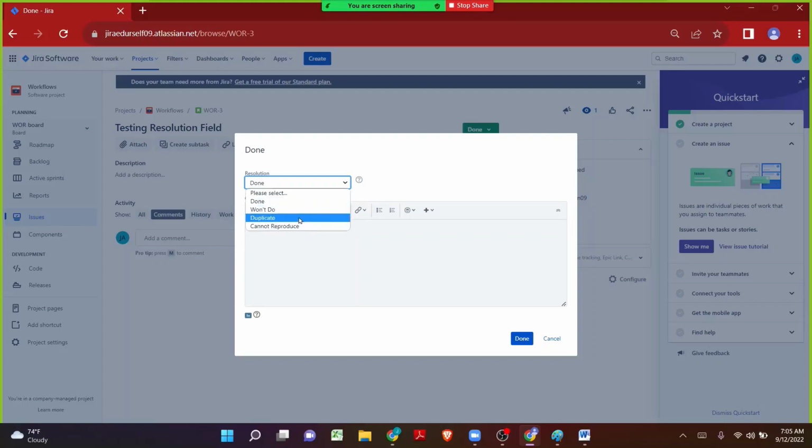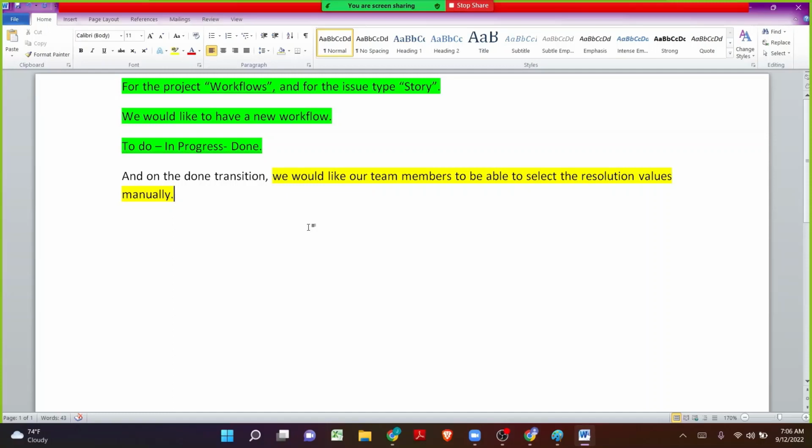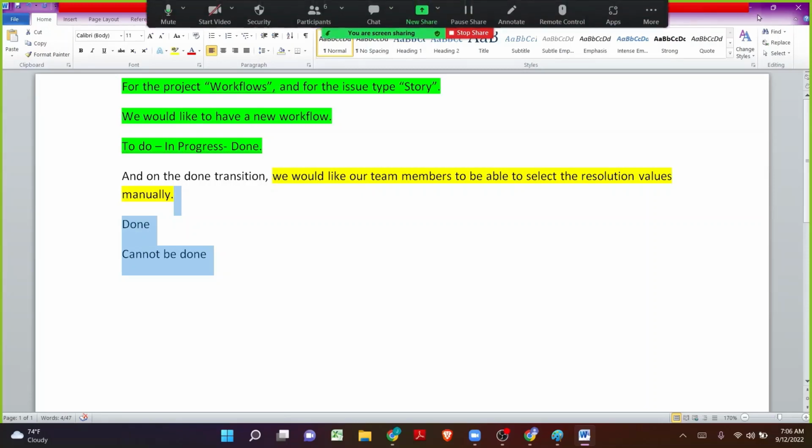And do not be confused about these values. Always remember that these values are given by Jira. So in the automobile project, the project lead might want to have different resolution values. In the same way, the project lead of the workflows project might want to make use of resolution values like done and cannot be done. So we need to populate these two values for the resolution in the workflows project.